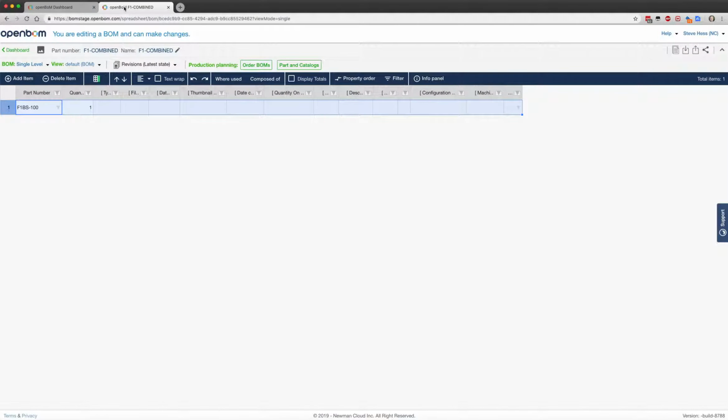It's sort of a temporary BOM, and I've added the Dash 100, and then I'm going to go ahead now and add the Dash 200. These are the two that I'd like to combine onto single POs. I'll put one of those in there, taking advantage of the fact that OpenBOM uses part number to connect bills of material.